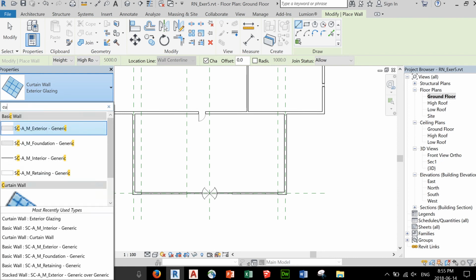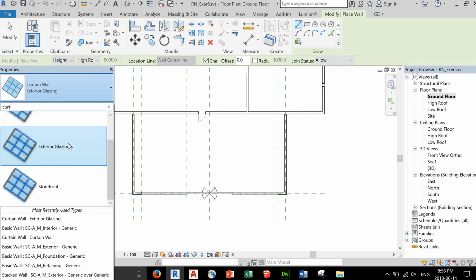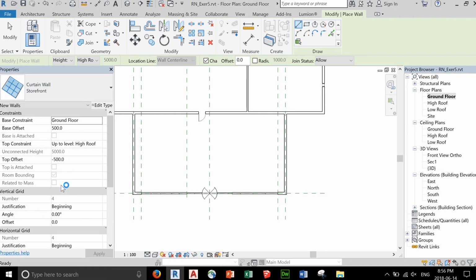So curtain wall storefront. So we've done exterior glazing, curtain, and now we'll do the storefront. So we'll start at the ground floor, offset of 500, going up to the low roof, since this is the low roof area, and yep, down by negative 500.